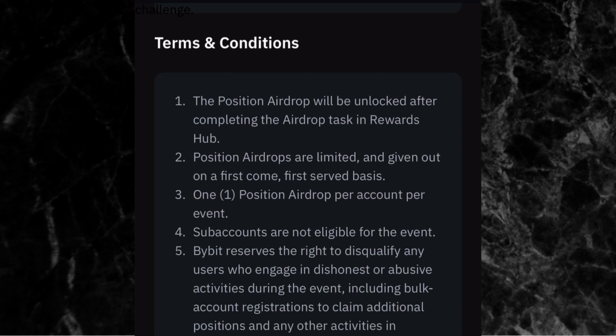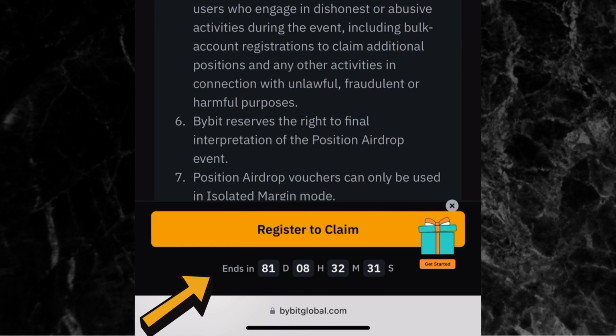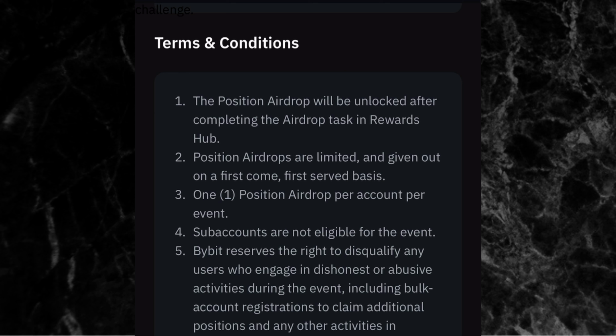I hope you understand. Number two is position airdrops are limited and given out on a first come, first served basis. So if you want to claim this, make sure you do it immediately as in this video. Don't wait till tomorrow or 2 days later or a week later, because it is first come, first served. As you can see at the bottom side of the screen, this ends in 81 days right there. So you still have more than 2 months, almost 3 months left. So you still have time. But it is given out on a first come, first served basis. So quickly do this. Click the link in the description or in the pinned comment and claim yours.